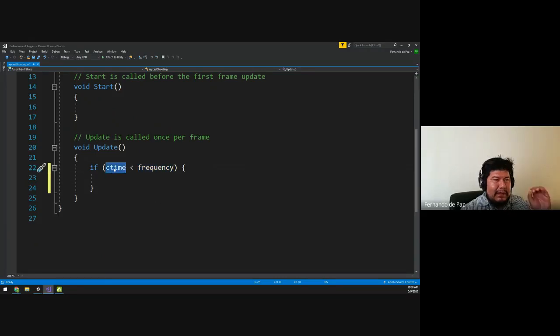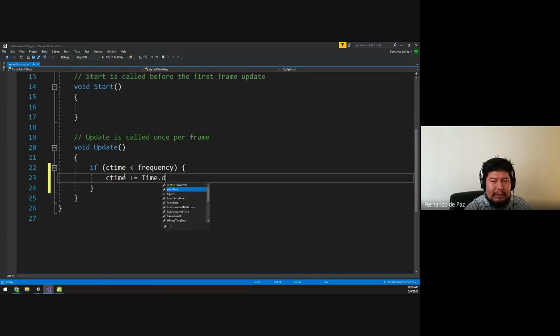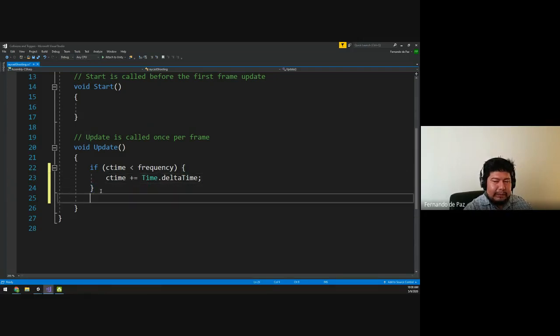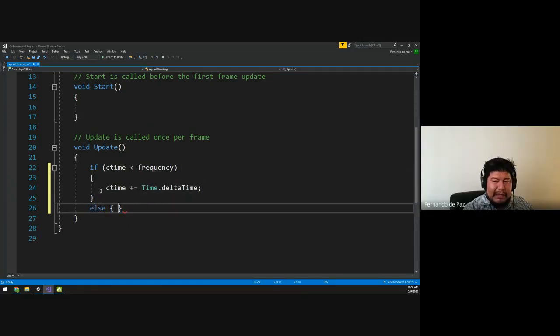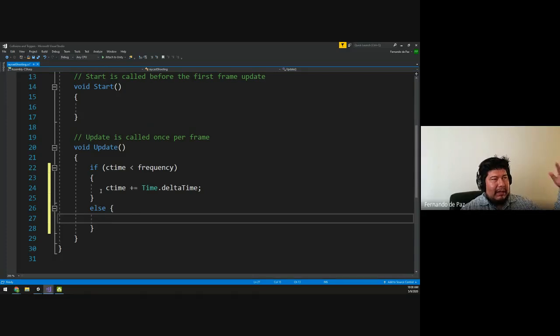So let's just say time is 0 and we want 0.5. So this hasn't reached. So we want to say C time plus equals Time.deltaTime, which is how much time has passed by each frame. If we have passed that time, let's just say we passed that 0.5 seconds, that means we're ready to shoot. What we're going to do is say if Input.GetMouseButtonDown, okay, so that means we pressed our button.